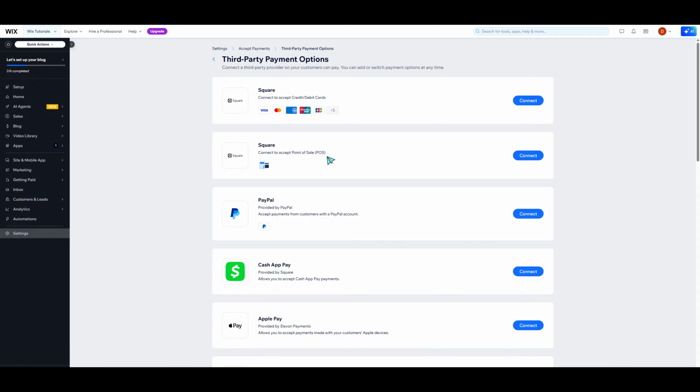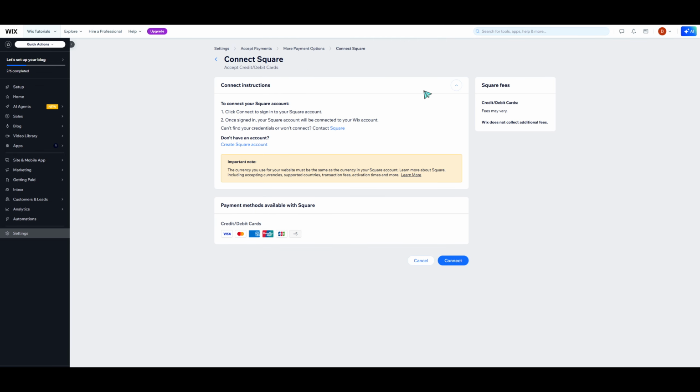If you don't see Square listed, that usually means it isn't currently available in your region through Wix. In that case, the issue is typically based on location availability rather than a problem with your account or website settings. So if the option is missing, that's the reason to keep in mind.